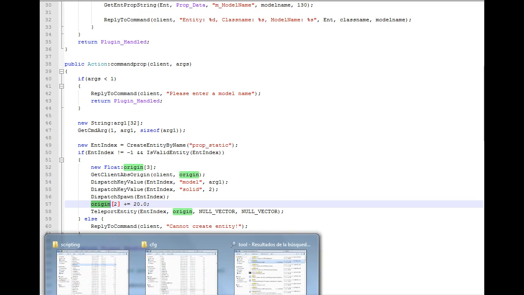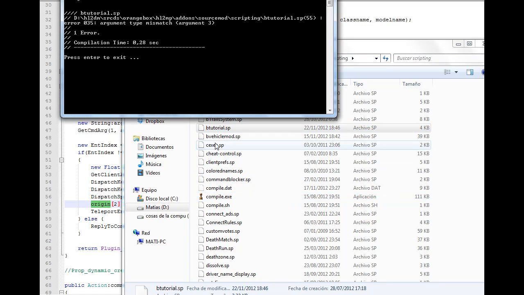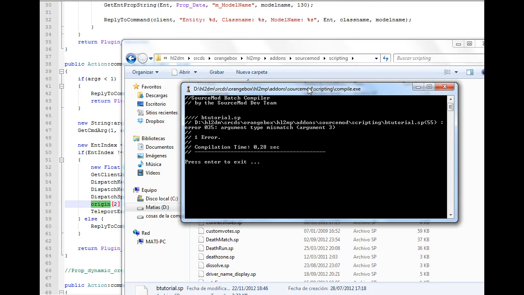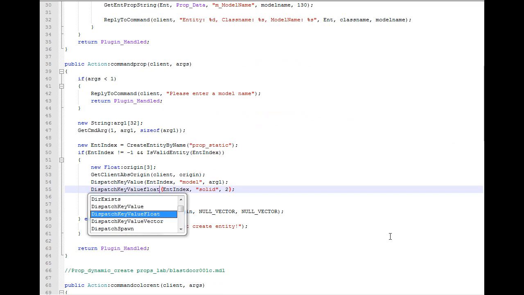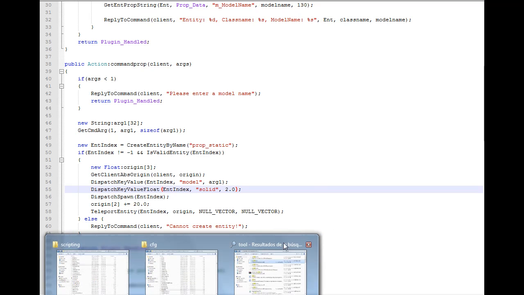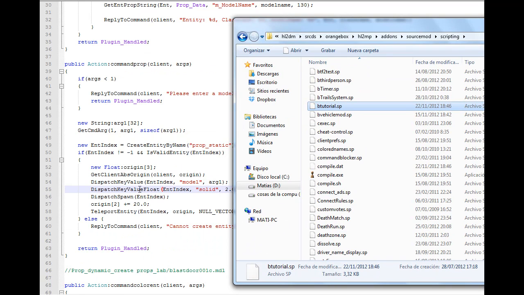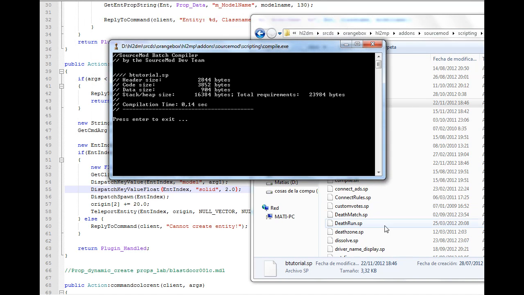So let's compile this. Scripting tutorial. One error. Line 55. Oh, my bad. Float. So it's 2.0. So yeah. Because actually we're not setting a string. This is to set strings, and this is to set numbers, I believe. So yeah, let's recompile, and then we get no errors, and I'm gonna go in game and test this out.